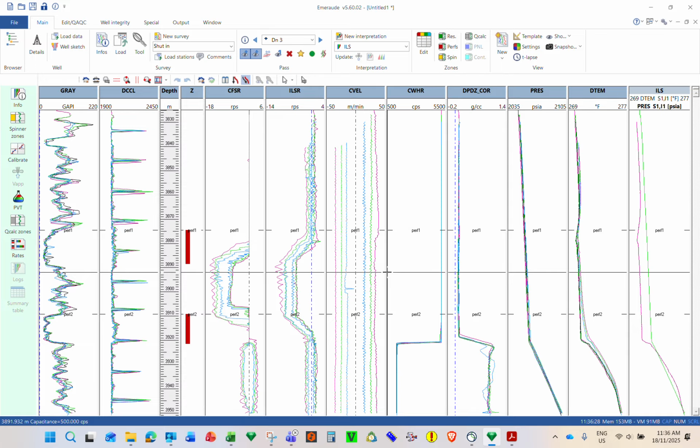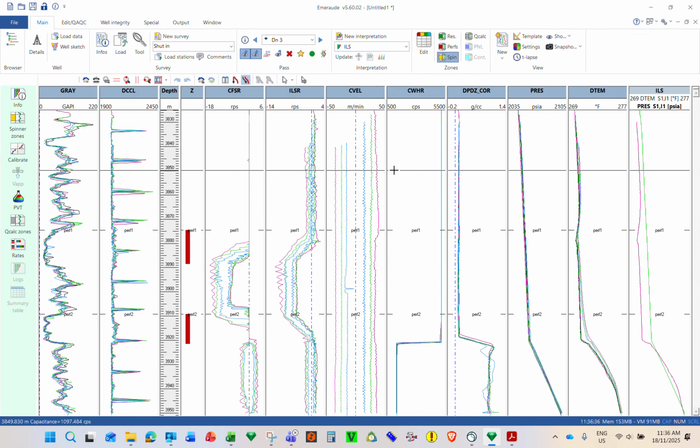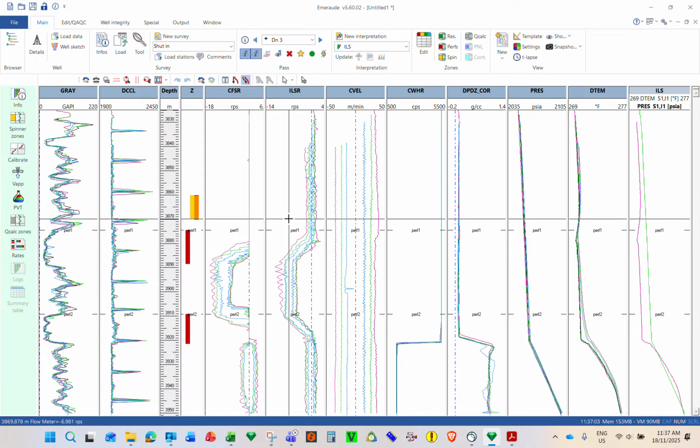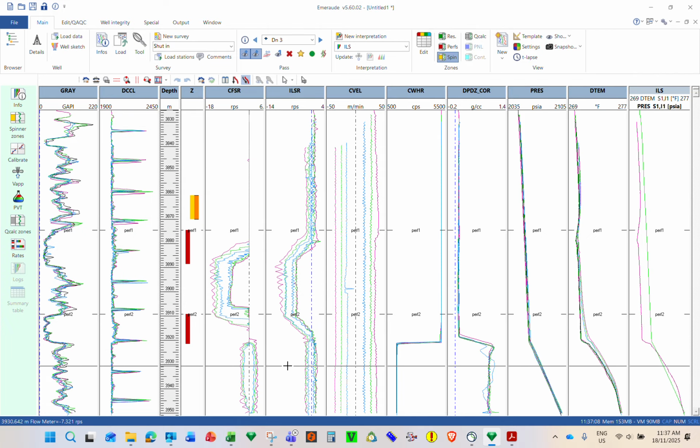So then you can interactively put the zone here. So I can click spin, interactive calibration zone definition, spin. Then I like to choose stable ILS, stable cable speed, stable density. Yeah, ILS CPL capacitance density. So I'll just put maybe 3860 to 3870. And then I put the second one in the water. Click spin again. 3930, 3940.